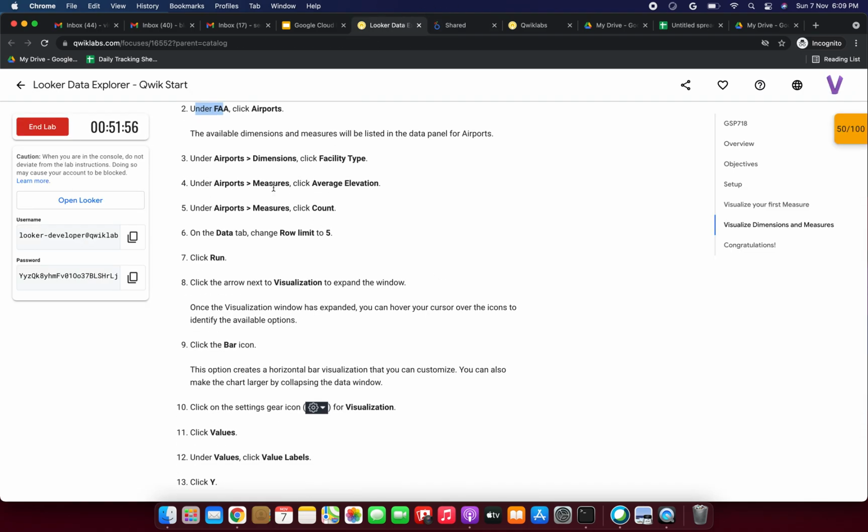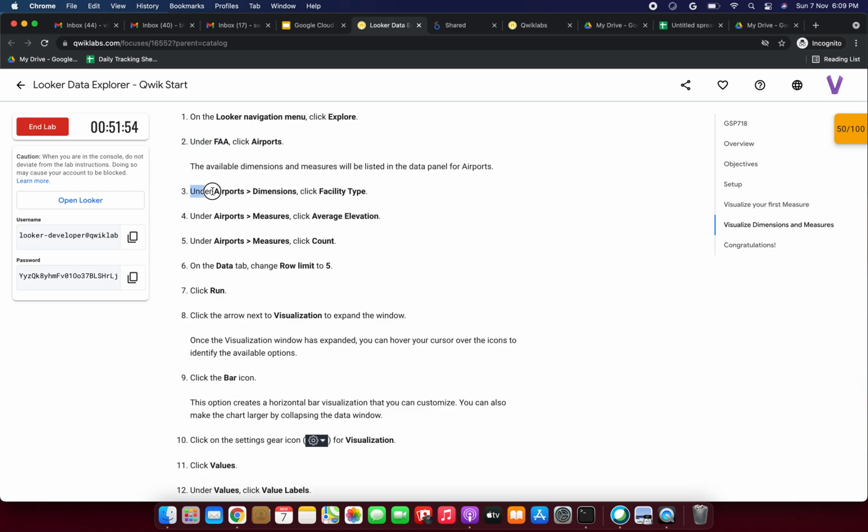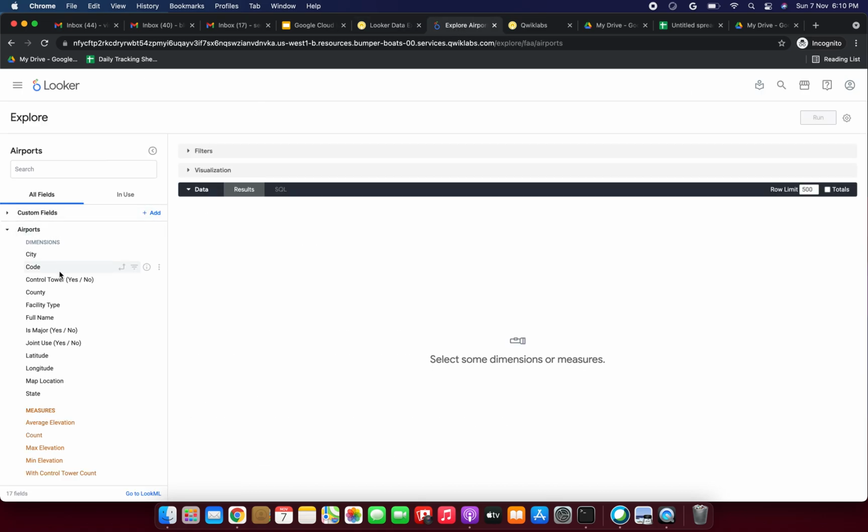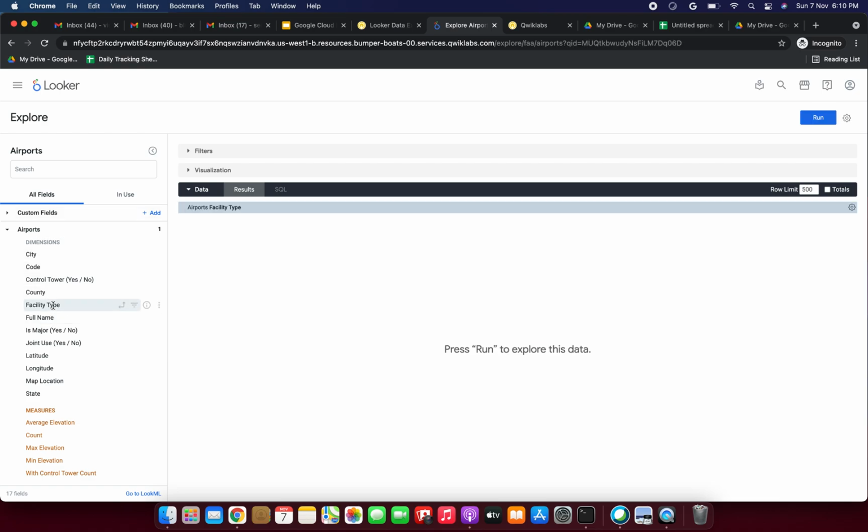So under airports measures. Okay, before that we need to do this third step. Under airports dimensions, click facility type. So we need to click the facility type first. So dimensions, right? This is the dimension. Okay, here we need to select this facility type, and airports facility type came.